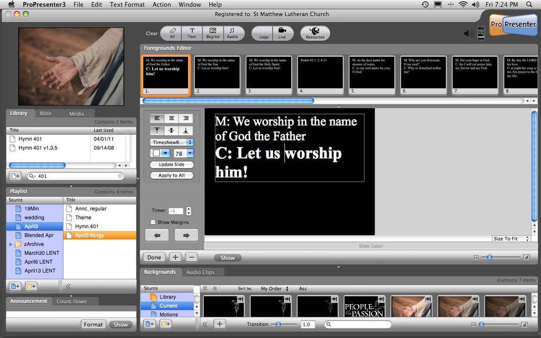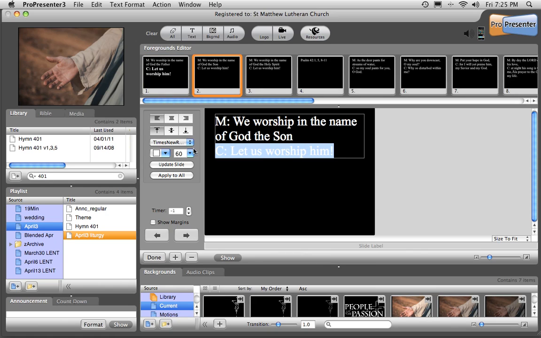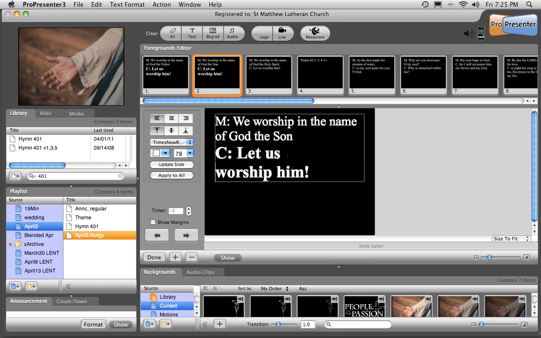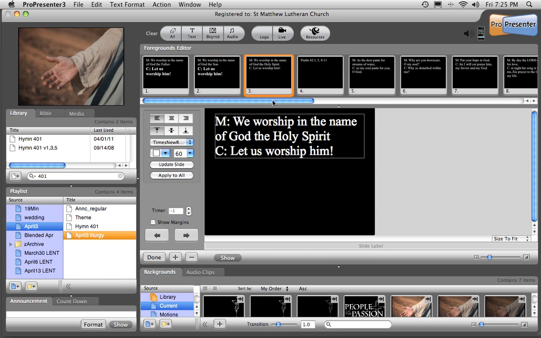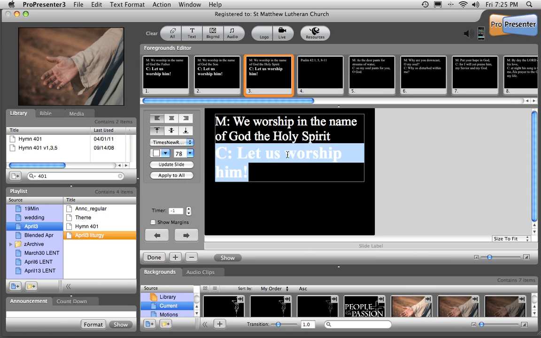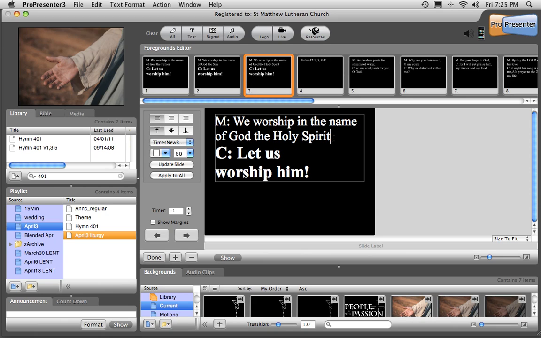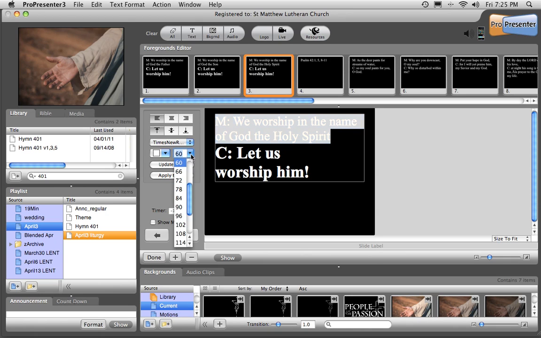And I don't like how this is balanced, so I'm going to hit return right there. Now, some people might say, well, why didn't you just make it all bold and 78 instead of making it all the 60 and regular? Because when you bold it, when you go to this drop-down menu, it always starts at where you are and goes up, and you don't have to scroll. If I was to have it all at 78 and then I'd want to change the pastor's section down to 60, I'd have to scroll to get to 60.